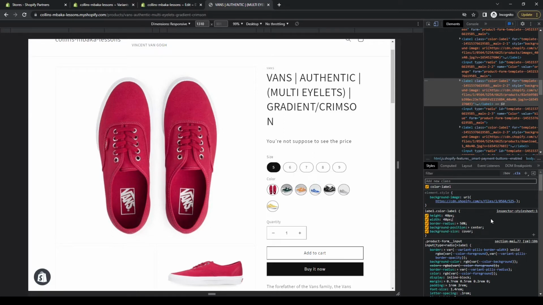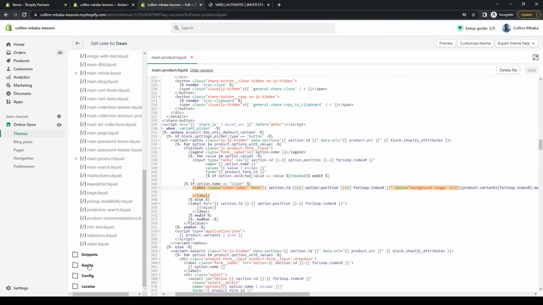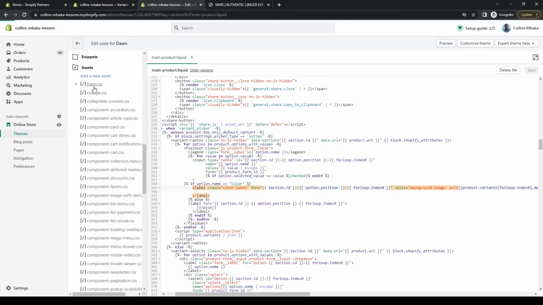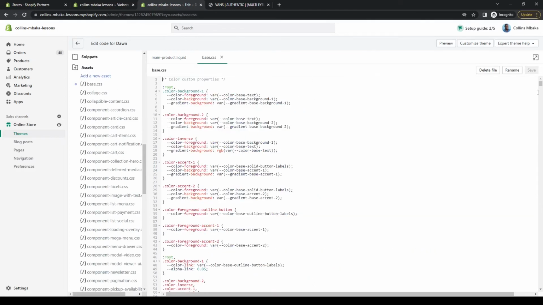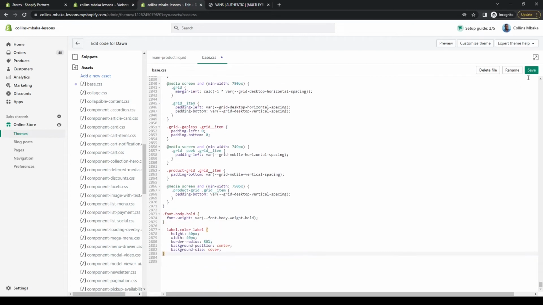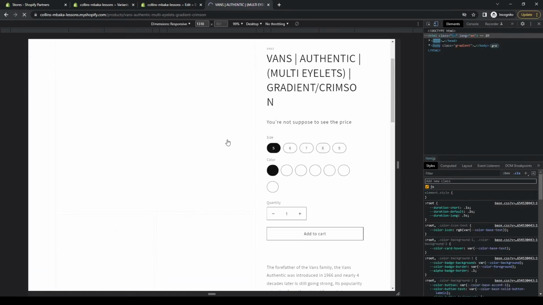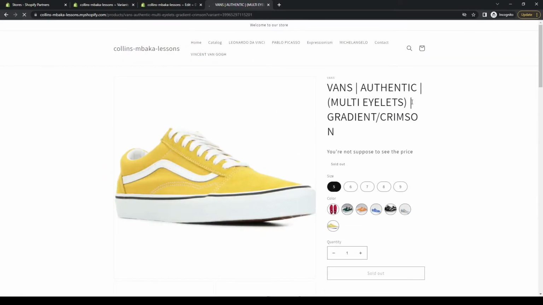So we can just copy this rule. Then we'll come back to the code editor. We'll look for the base.css file. So you go to your assets, base.css file. You have to scroll down to the bottom of this page and paste this CSS that we just copied here. So this is all we need. After pasting this, we can come back and refresh this. Now you can see it is looking much better.